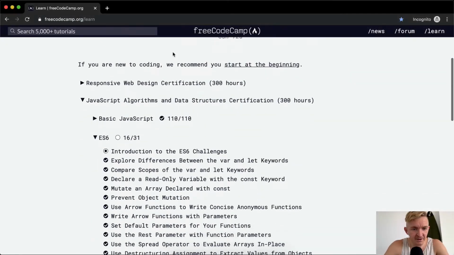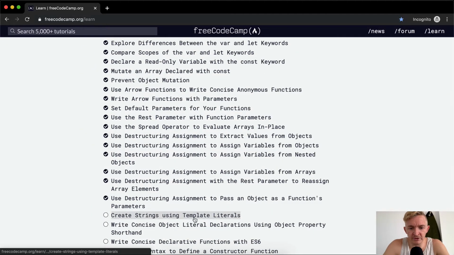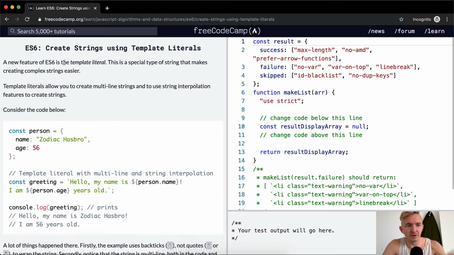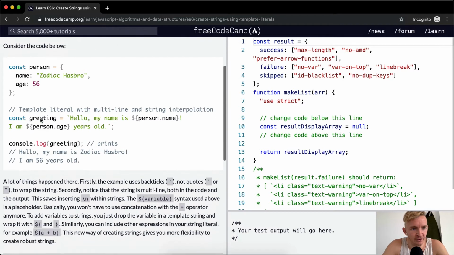Hey everybody, welcome back. Today we're going to create strings using template literals. A new feature of ES6 is the template literal. This is a special type of string that makes creating complex strings easier. Template literals allow you to create multi-line strings and use string interpolation, which basically means putting data into strings, features to create strings. Consider the code below.